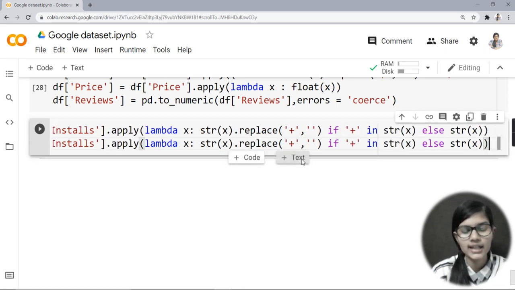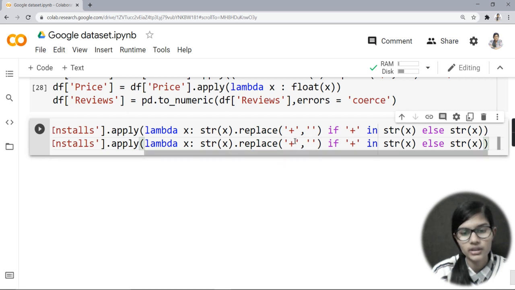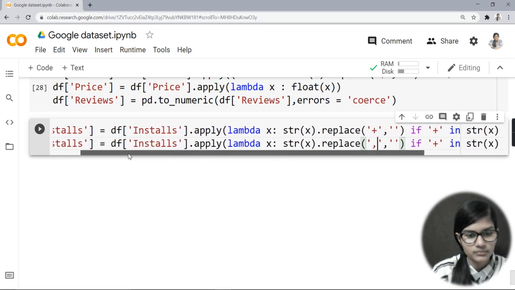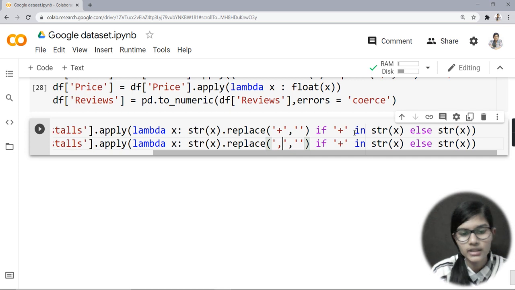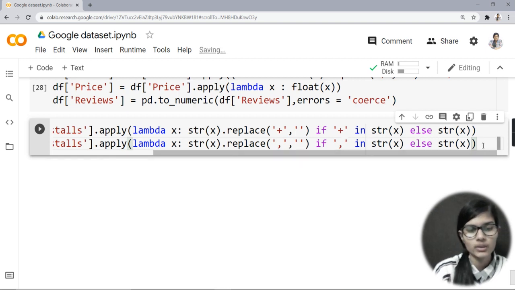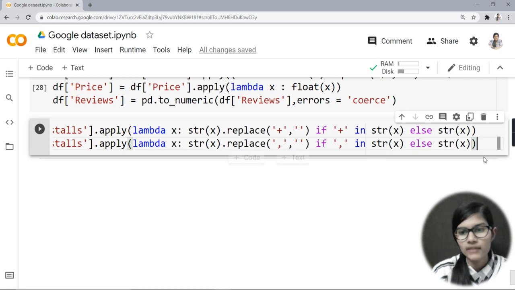Now here what I need to do is that I need to simply just replace something. So here what I need to do is that I need to replace comma, and what else I need to do is that if plus in str, here also I need to remove this comma and then else str x. Okay, done.